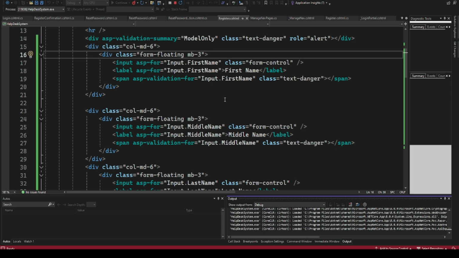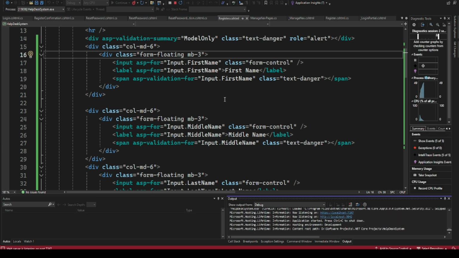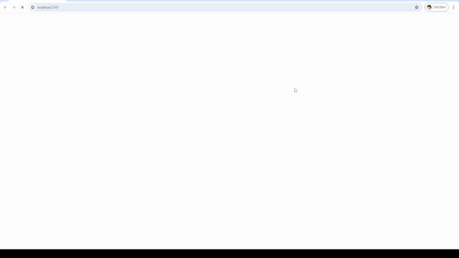So today I want us to do something interesting. I want us to introduce some new models and actually map those models to our database.